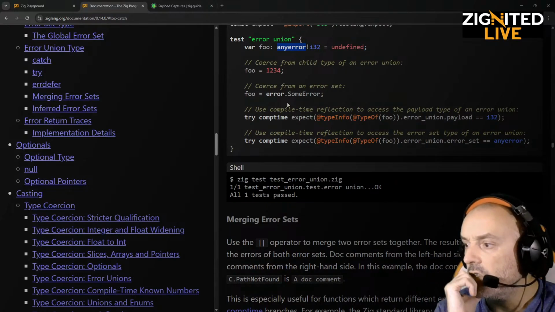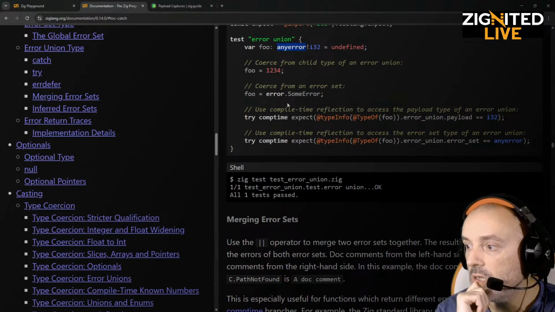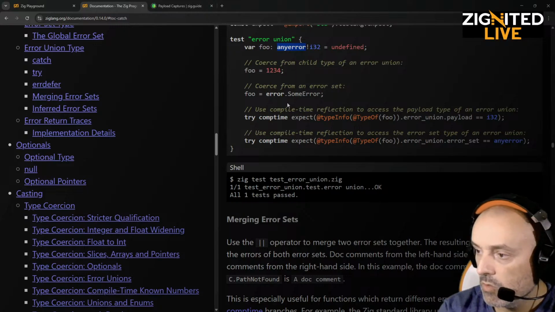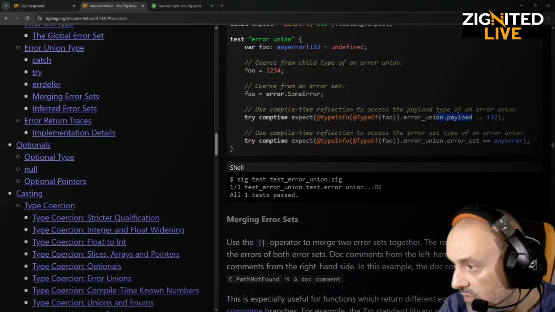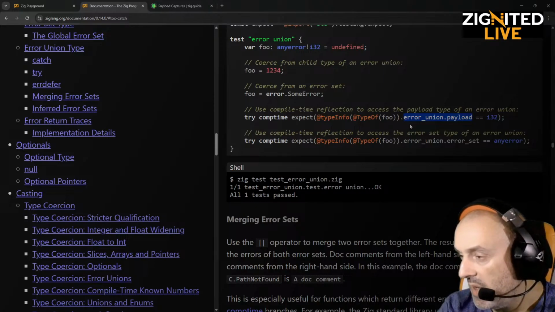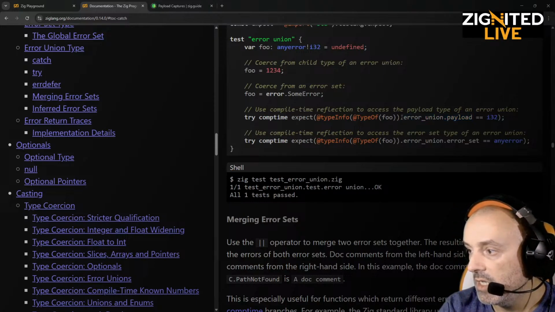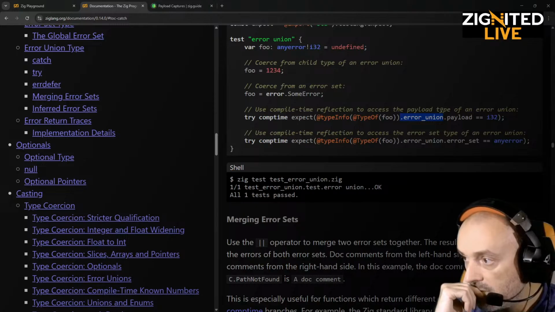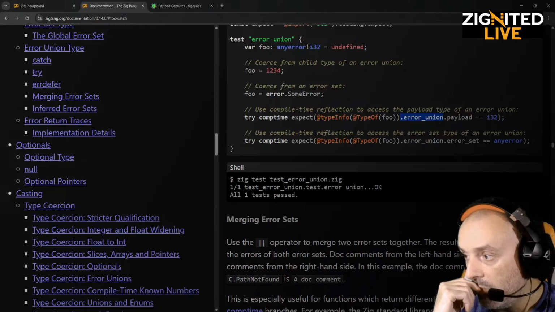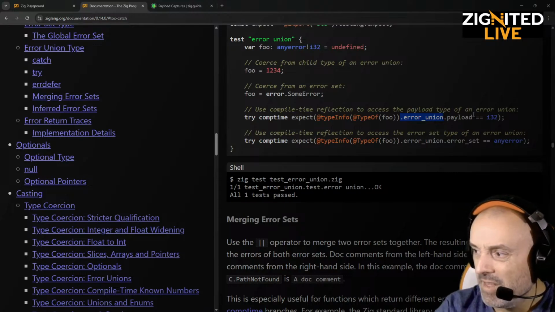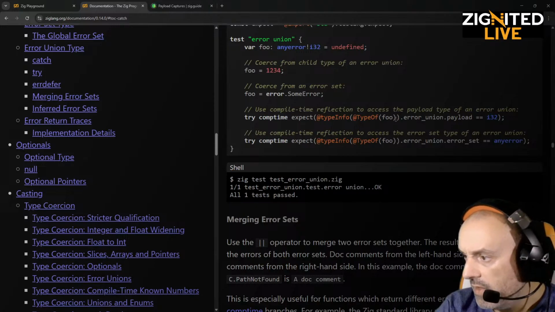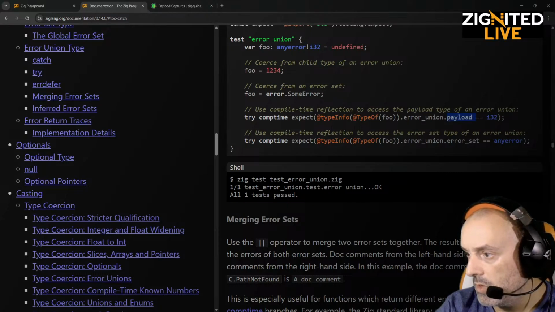Then use compile time reflection. Yeah, this is the interesting thing that I wanted to see. To access the payload type of an error union. So, okay, a lot of nested things. Let's see first from here. Error union, payload. Aha, there is this field or whatever it is inside. It contains something, probably a struct or something like that, that contains payload, and they test if it's I32, and they are expecting it for the payload.